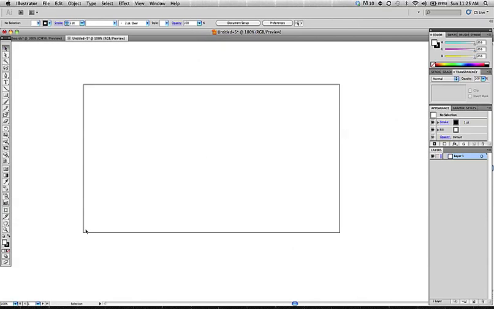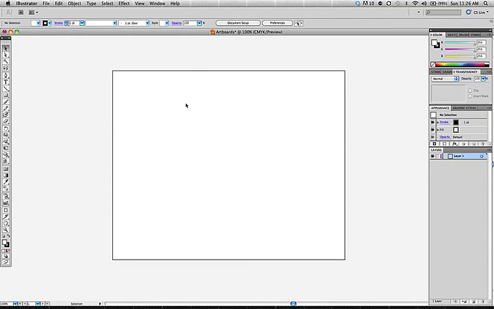Oh, wait, well, resolution doesn't matter, right? The raster effects would be 72. My color space is RGB, and the pixel dimensions are appropriate for an NTSC DV widescreen project if I were working in After Effects or Final Cut or something like that. I'll just close that and not save it and go back to this artboard.